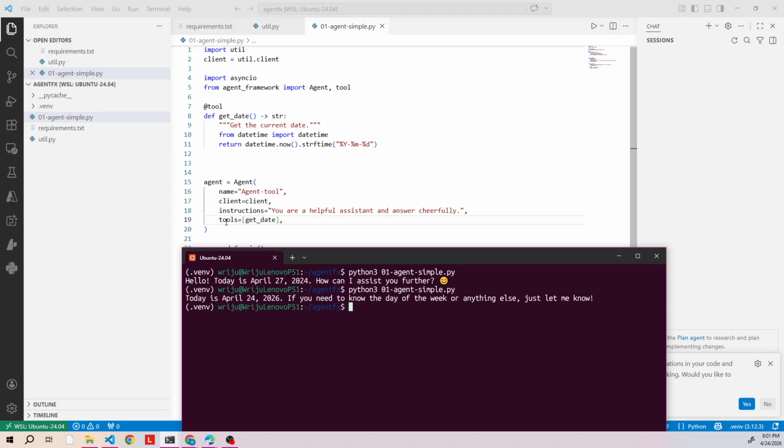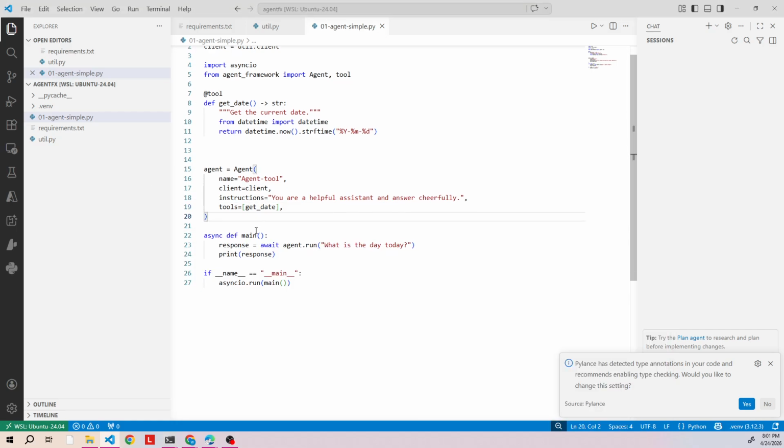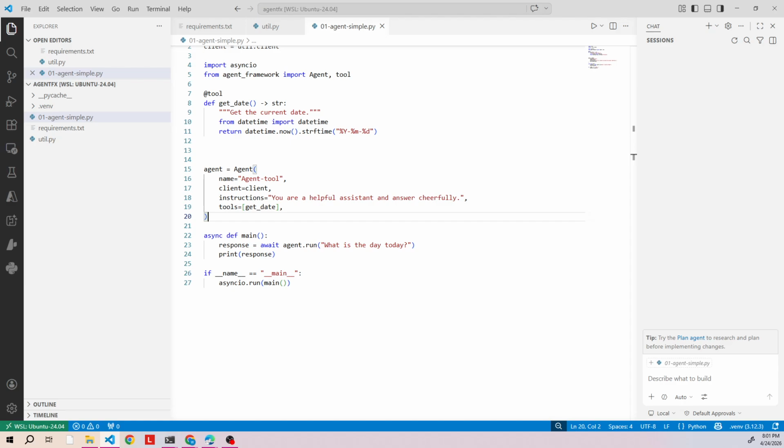Now let me show you what exactly is happening. To show that, there is something very interesting which the agent framework comes up with called DevUI. It is kind of a way to see what is going on behind the scenes. So let me add a few lines of code here. I'll always run it in DevUI, let's assume that.